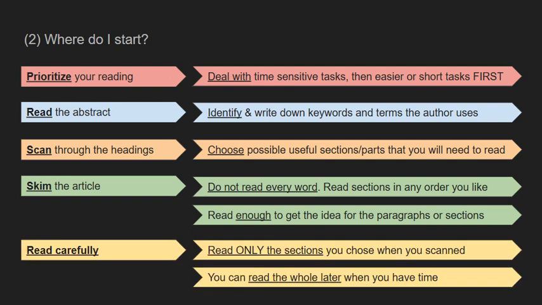Read carefully. This is the time that you will then go through the headings that you've checked off or you've identified that you're going to read in detail. Now, I'd always recommend doing it on paper, but if you have to do it online, just skip down to those sections, right? Read only the sections you chose when you scanned the headings and decided which ones you want to read. And these are the ones you have to read carefully.